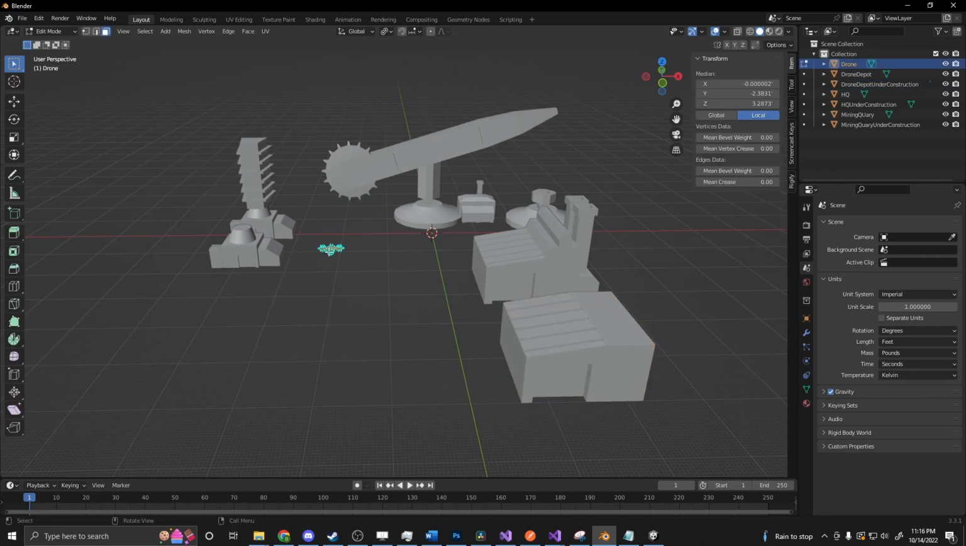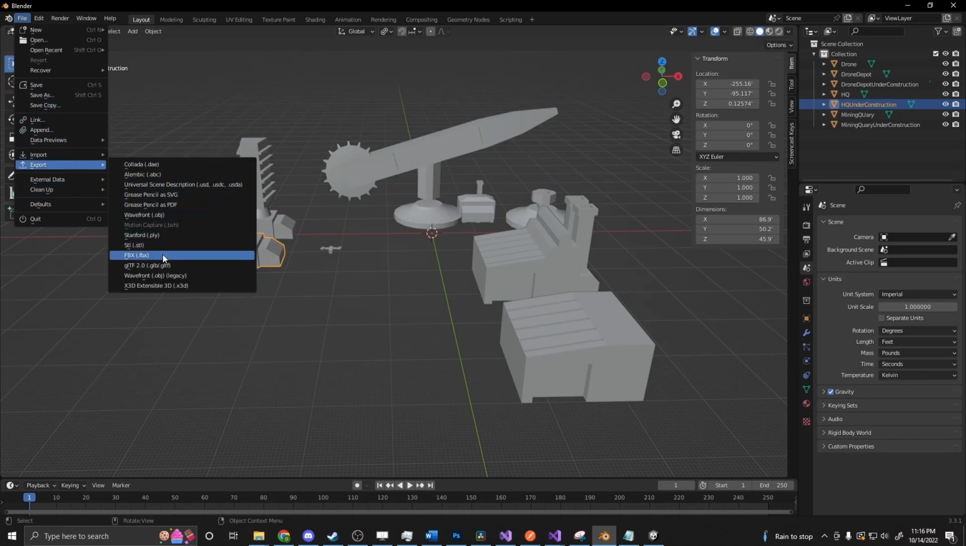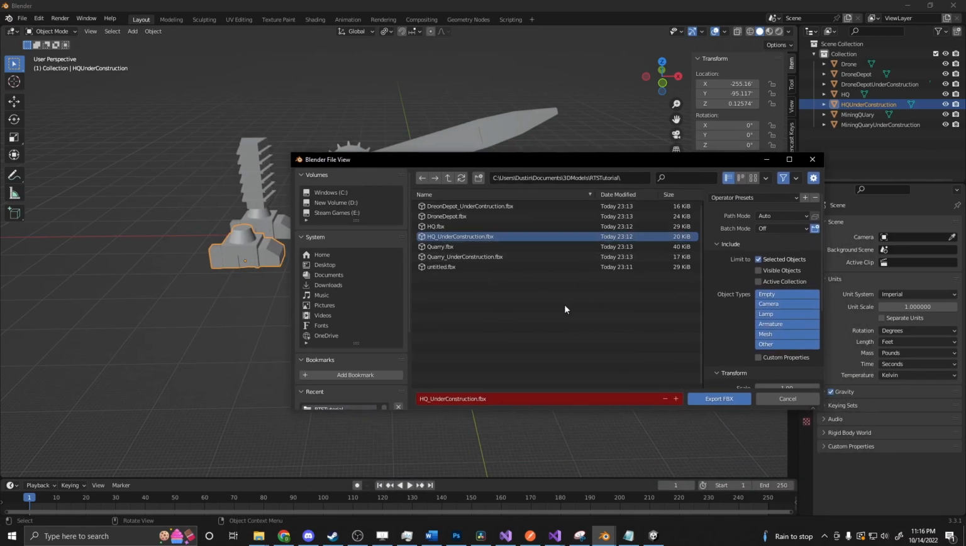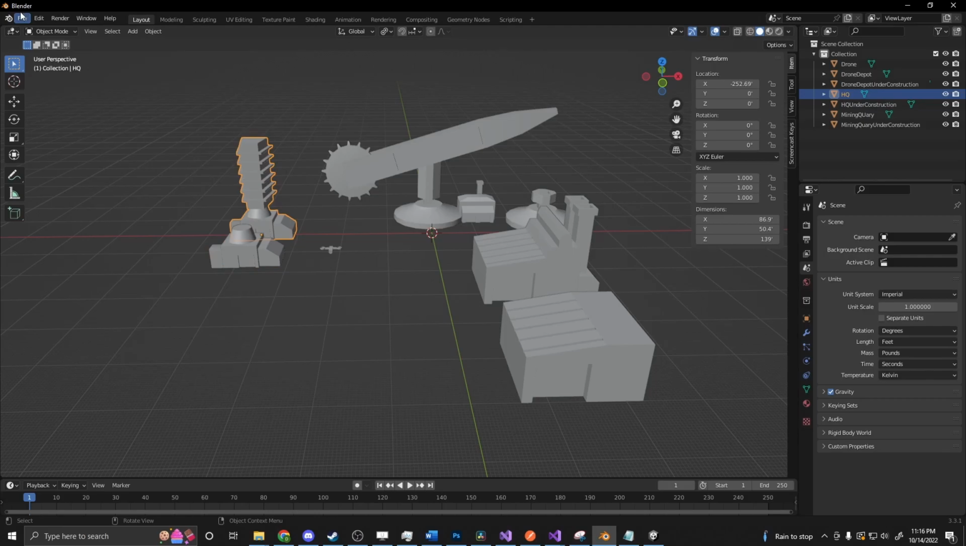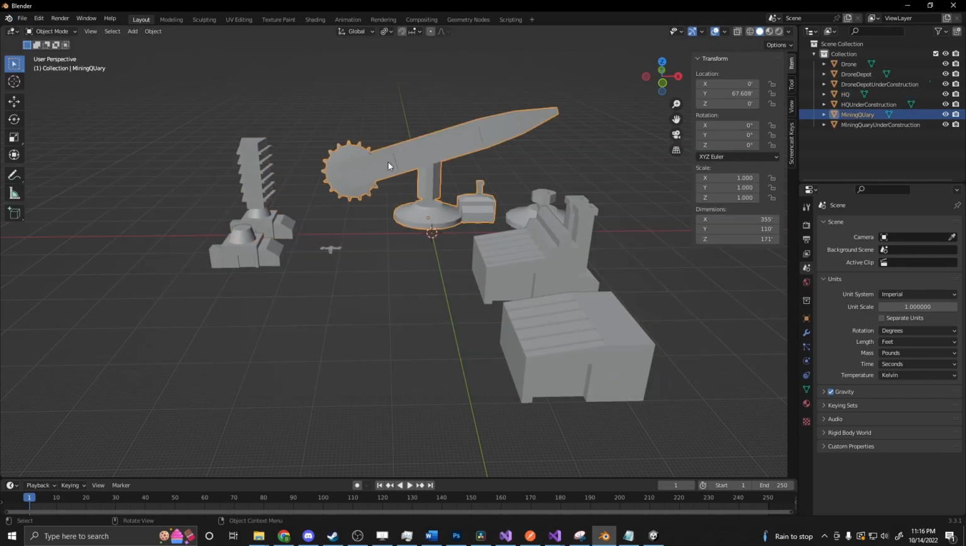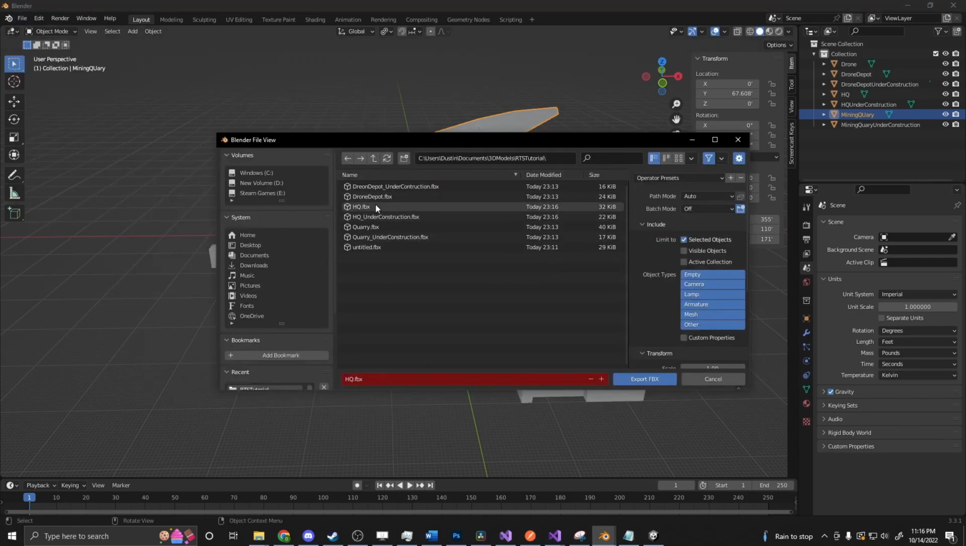Oh, I gotta do the drone too. File, export FBX, and you're gonna see that I've got some duplicates in here. It's because I forgot to do the UVs before I exported them, so I had to step back and do this again. So that is HQ under construction. HQ. Quarry.